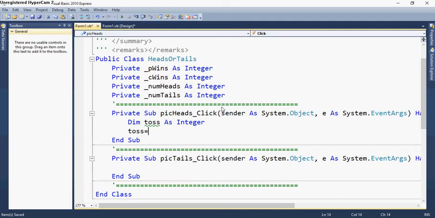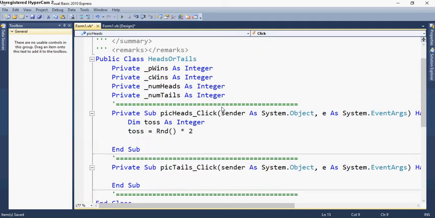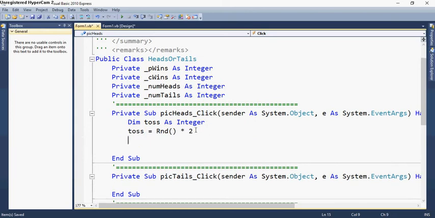So now toss has to equal Rnd times 2. And that goes back to what we talked about in the algorithm. Okay, so this will give us, if I want to comment this, either a 0 or a 1, never a 2.